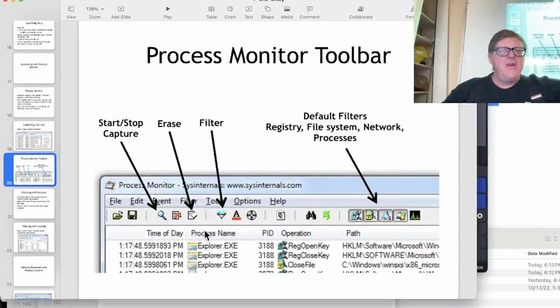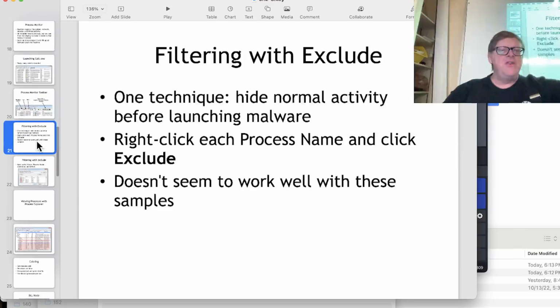So you have a toolbar here. You can start and stop capture. You can erase the old events. You can filter events, which is real important because Windows, when you're not doing anything, has thousands of events going by, and you don't care about those. You want to see the events that have to do with the malware. And you can choose what you want to see, registry information or just file information or so on. This is a way to thin out the large amount of data and make it easier to read.